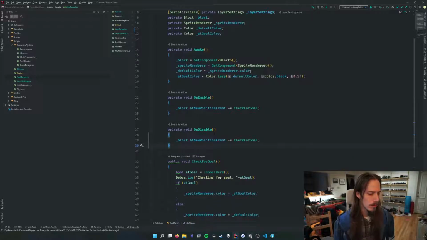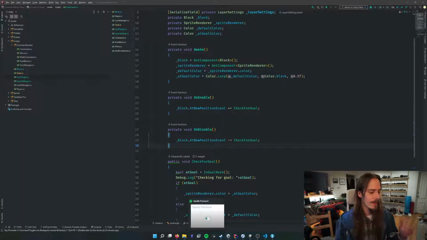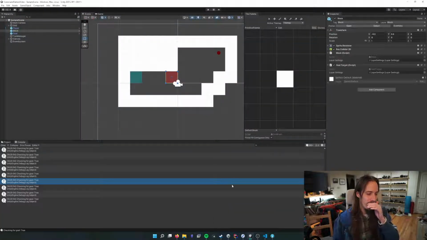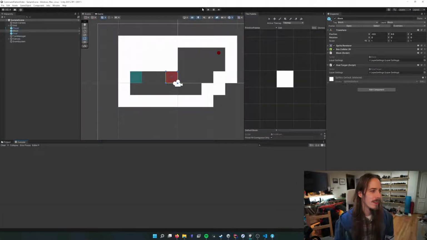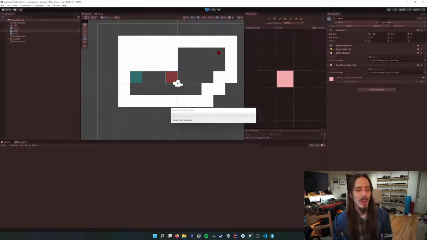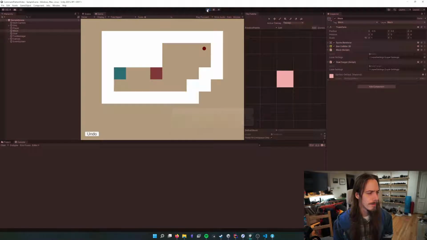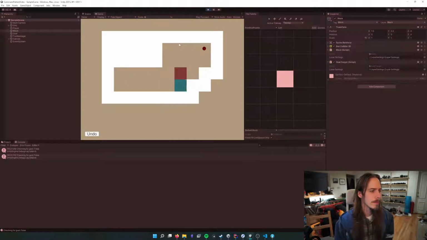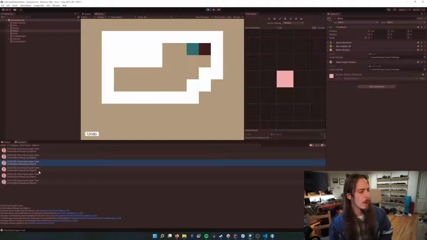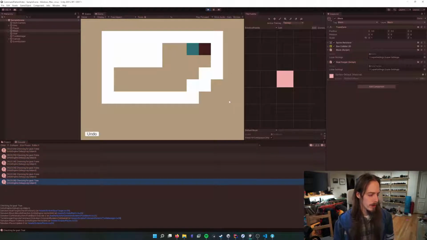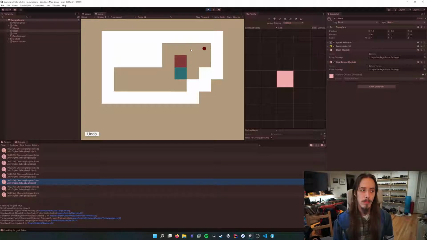Great. So now we no longer have the update function going. So we shouldn't see 8 million messages in my console of that debug.log. We should see the sprite change color. It gets darker when we hover over the goal. And it works. And you can see we only check when we move. If we undo, it got brighter.